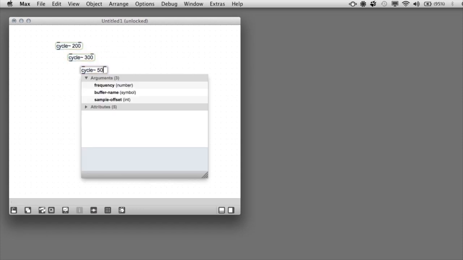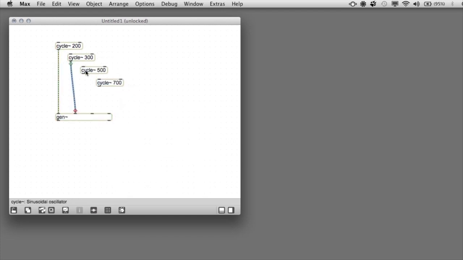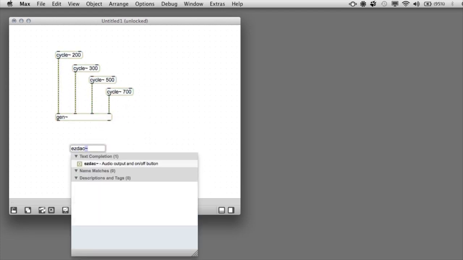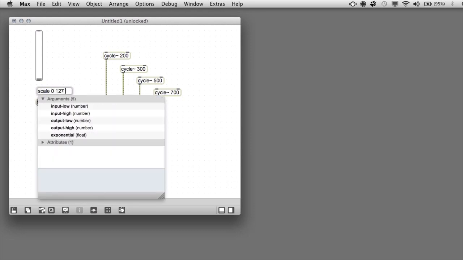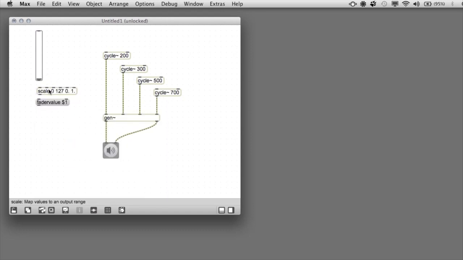To test our patch, we can add some cycle objects and an ezdac~ to turn the audio off and on. To change our volume level, we need to send a message to the gen-tilde object composed of the name of the parameter we created, followed by a floating-point number. We'll add a message box, a slider, and a scale object to do this.